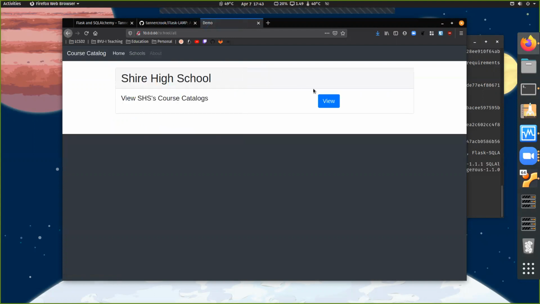And here we have our Shire High School. This is pulling directly from the databases we'll talk about in a minute. So let's view the course catalogs for Shire High School. You'll notice the URL up here is changing. Up here we have school all, and when we say view, it goes to school 1. Well, this 1 is our primary key for school.